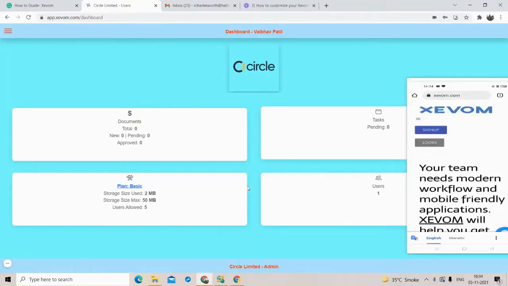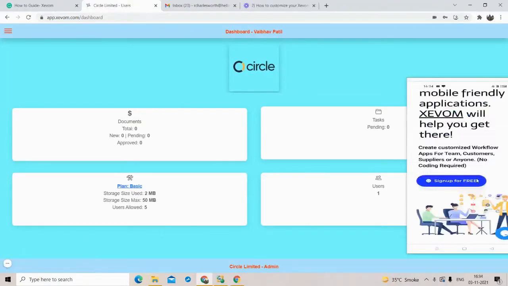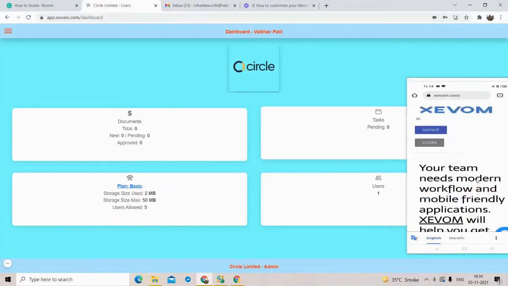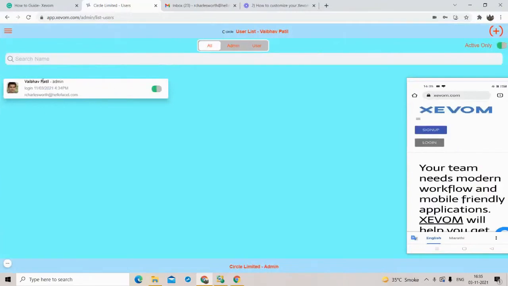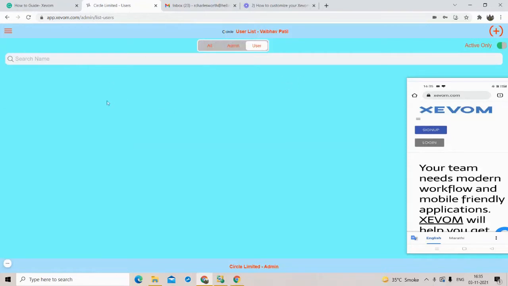On the right hand side, you can see my mobile screen. I'm going to use it to demonstrate the user side. Now on my PC, let's go to the users section. As you can see, there is only one user added, and that is admin. There are 3 tabs in the user section: all, admin, and users. In the all tab, you can see all the admins and users. In the admin tab, you can only see the admins that are in your system, and in the users tab, you can see all the users that are added. Now you can see that there are no users added here.